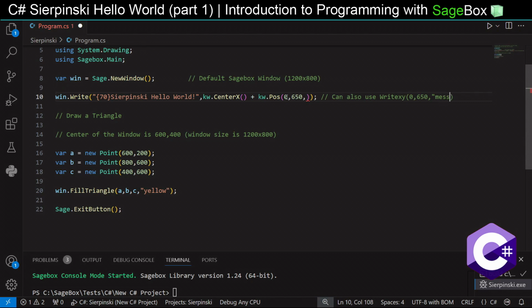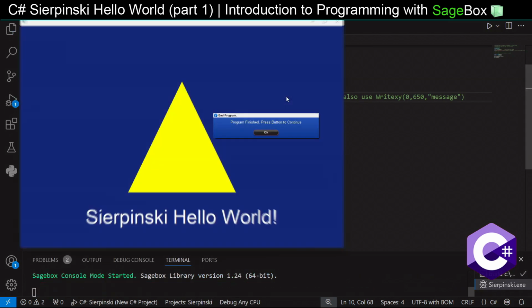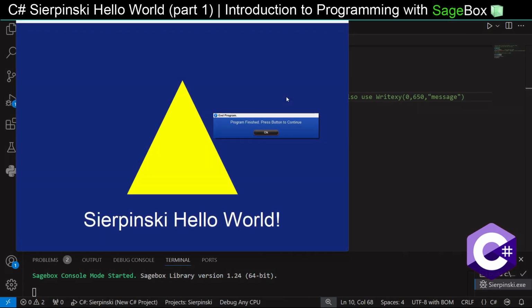We can also use a function called writeXY and give it the X and Y coordinates at the beginning of the function, but I'm just going to go ahead and use the pos keyword here. So when we run it, we have our big triangle in the middle and our Sierpinski Hello World text in a big font down below it, kind of centering it as a nice Sierpinski Hello World program.